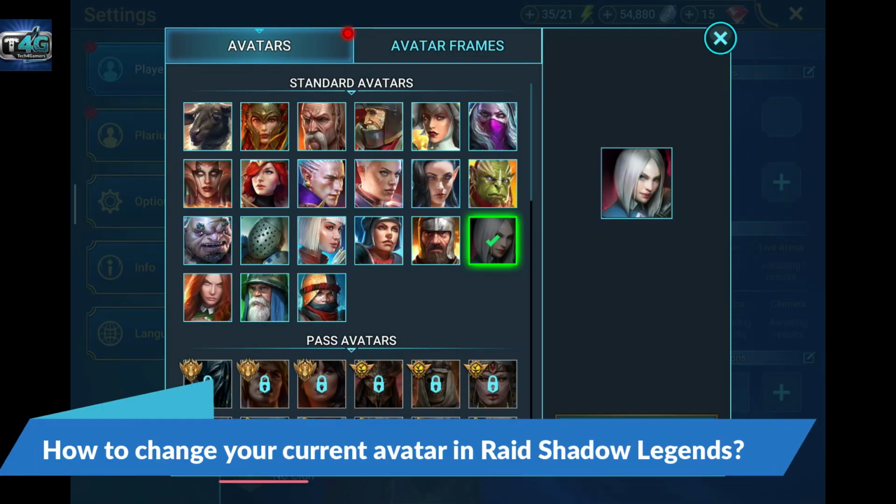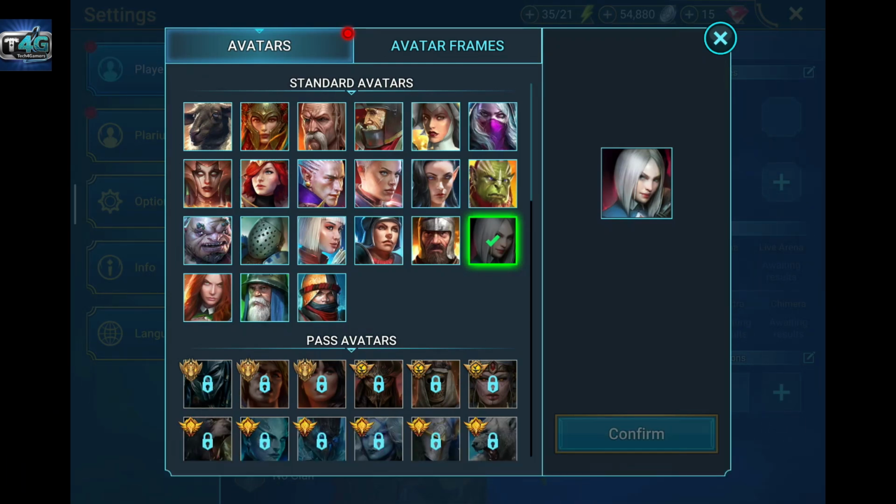How to change your current avatar in Raid Shadow Legends.